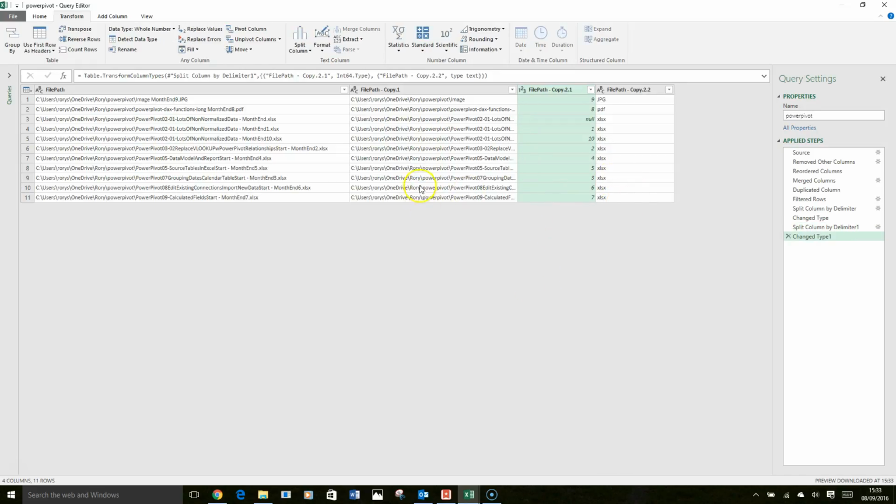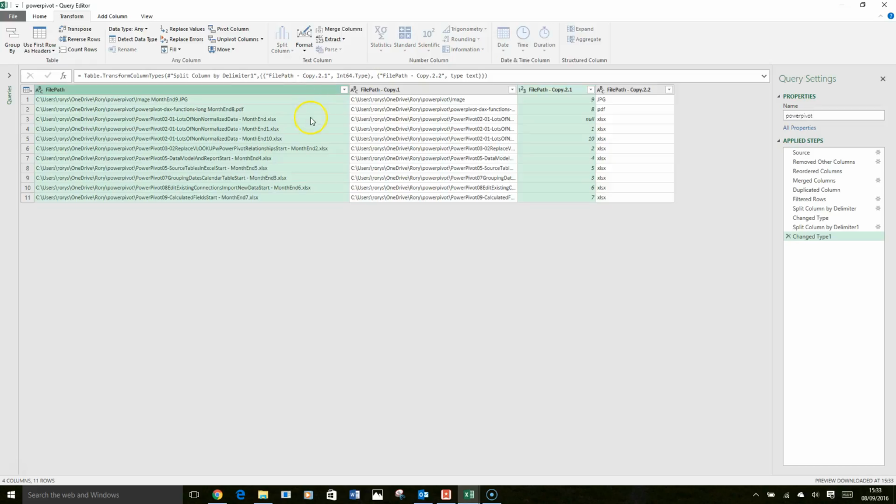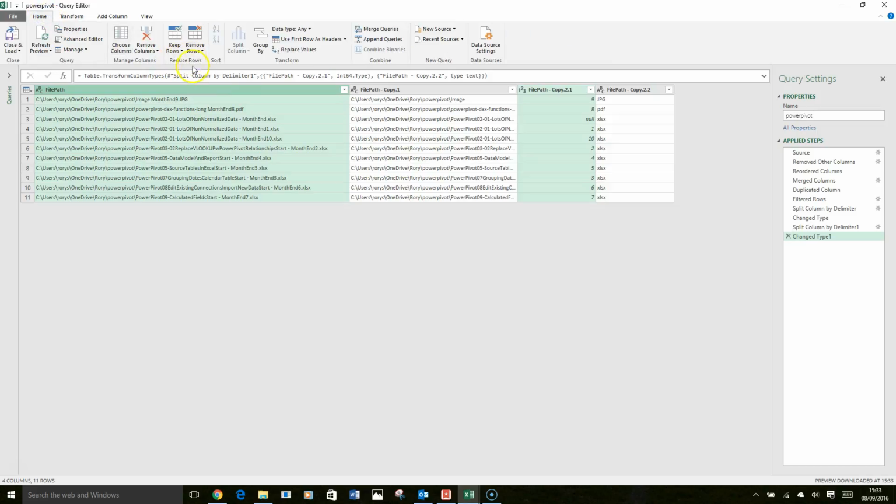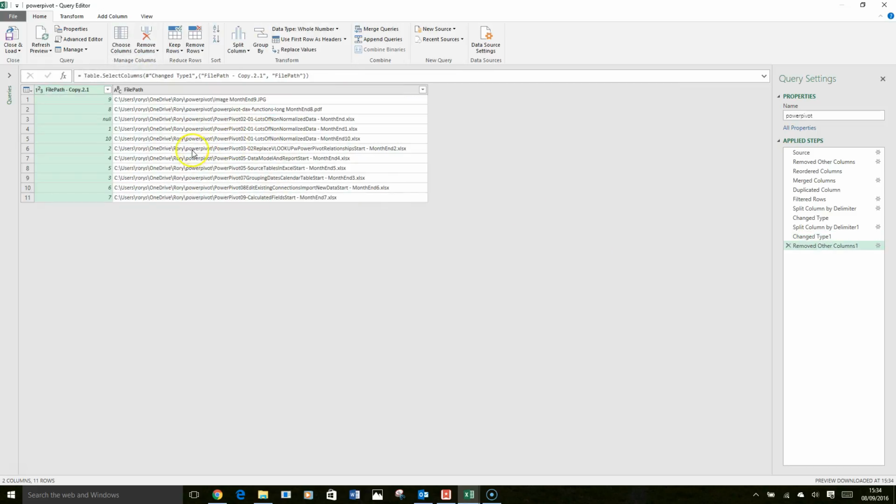But in actual fact now I'm only interested in these two columns here. So I'm going to move across to the Home tab. I'm going to go remove columns, remove other columns, and we'll say goodbye to those.